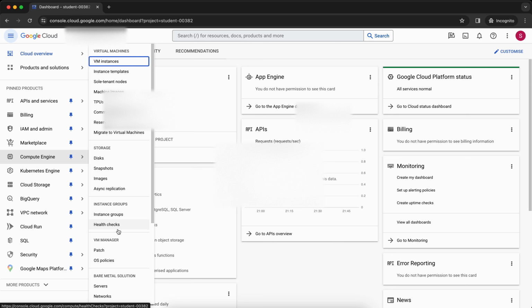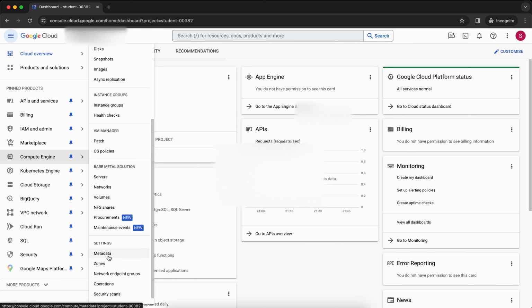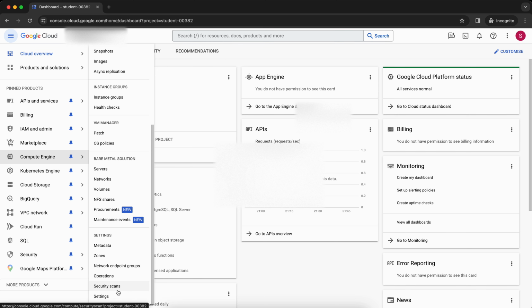You can see the health, VM manager. You can see the patch, OS policies, and bare metal servers. You can see the server, networks, volume, NFS share, and some other things. And in settings, you can also use metadata, zones, network endpoint groups, operation, security scans, and further settings.